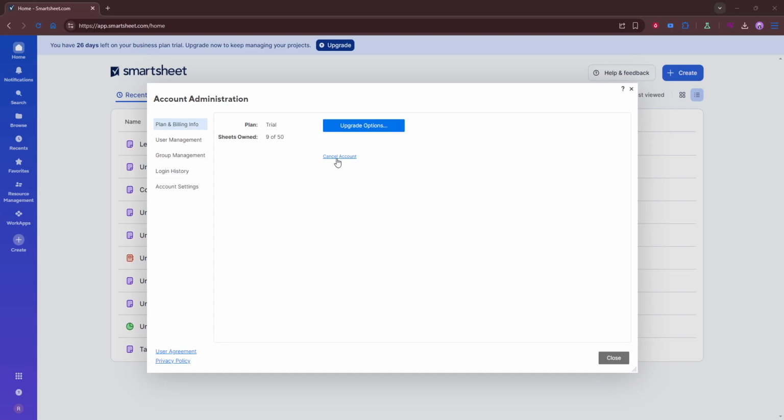Once you're there, review your current subscription details carefully. This is an important step because it helps you confirm what plan you're on, when your renewal date is, and whether any changes will take effect immediately or at the end of the current billing cycle.